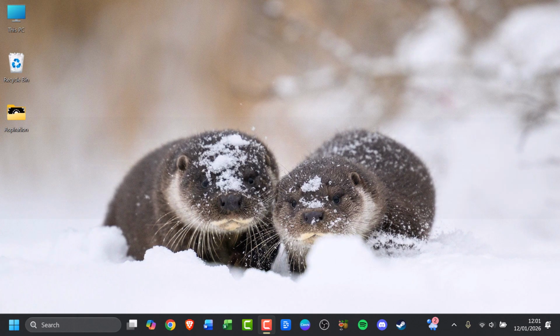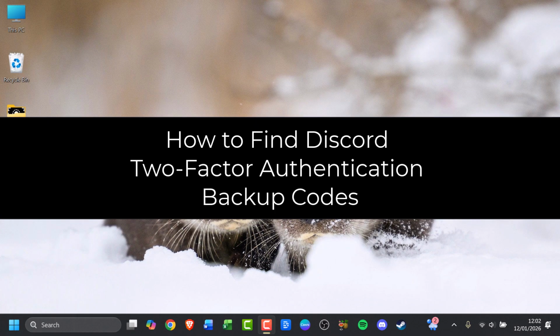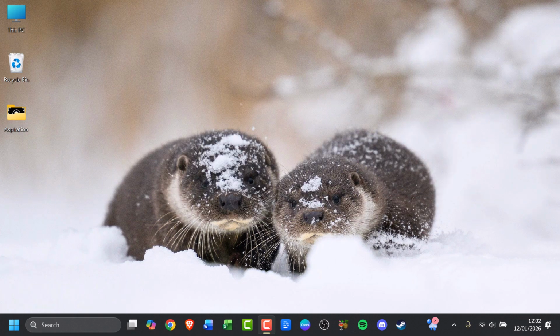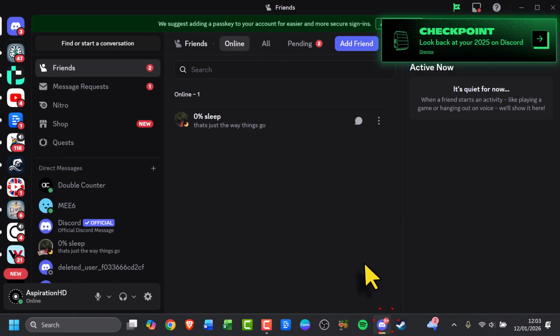In this video, I'll show you how to find your two-factor authentication backup codes on Discord. First, open the Discord app on your computer, or go to Discord in your web browser. Once Discord is open, look at the bottom left corner and click the gear icon next to your username to open user settings.